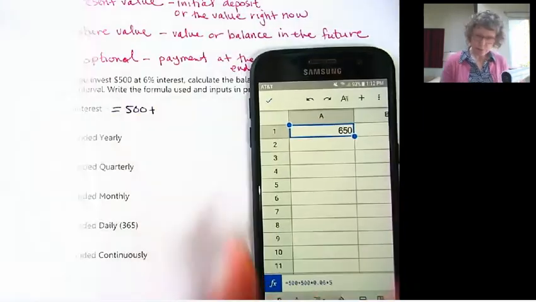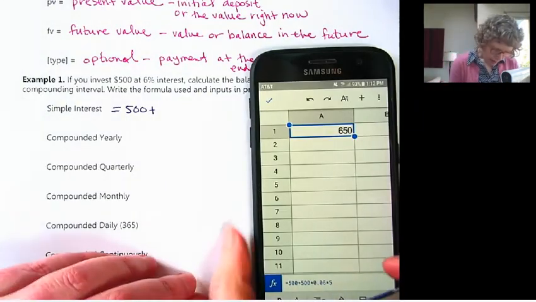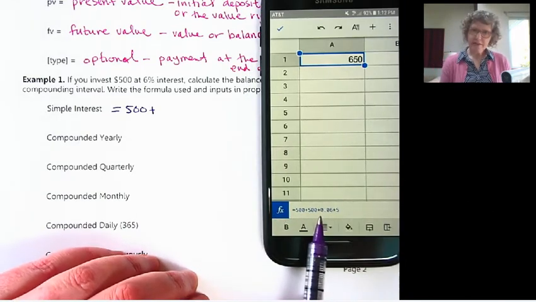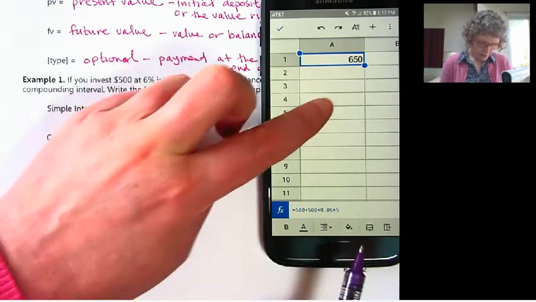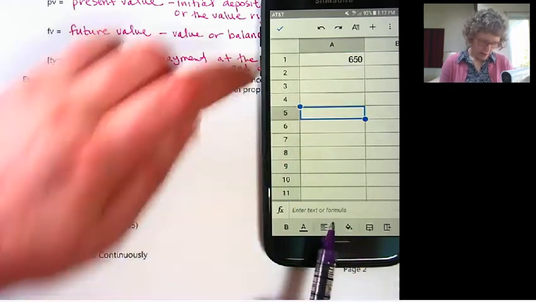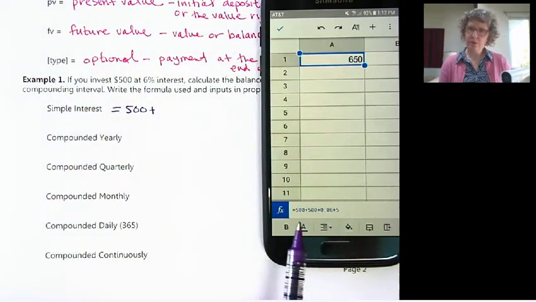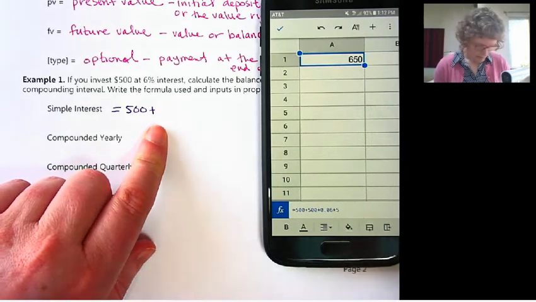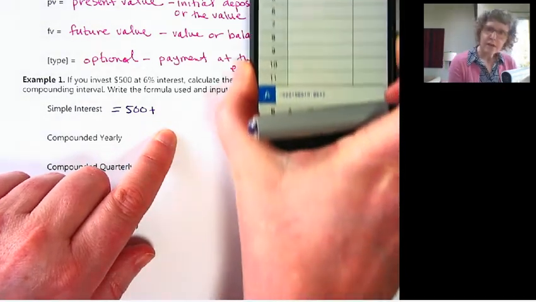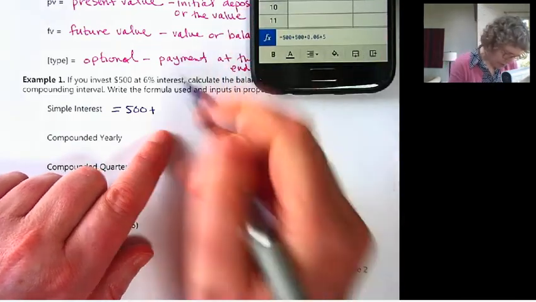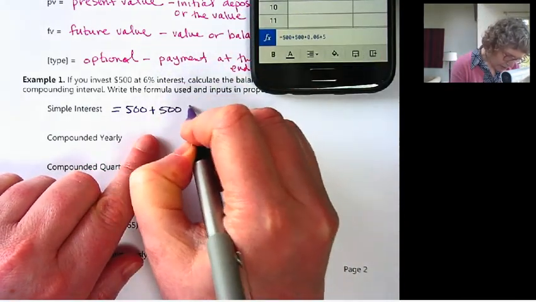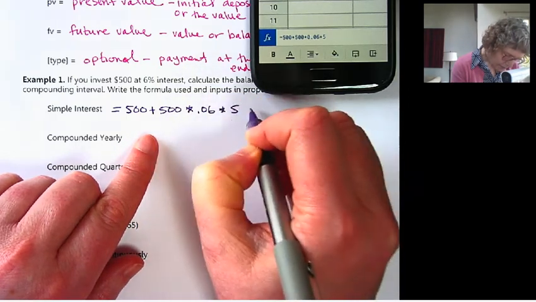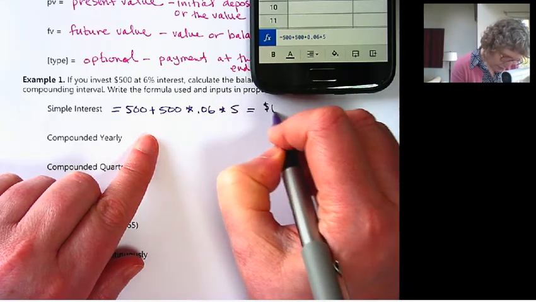So let's write that out in spreadsheet language. If you want to write down what you typed in, notice if you press on that cell, if you highlight that cell, it'll come up down here. So I could click down there, it goes away, I click back up here, and it shows down there. So that's really handy if you want to find your answer and then type it in once you feel like you have the right answer. So this is 500 plus 500 times 0.06 times 5, and that answer is $650.